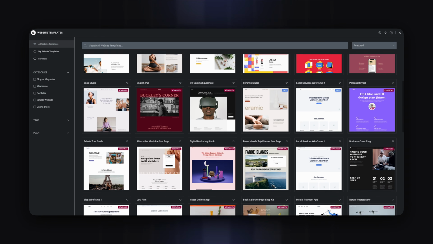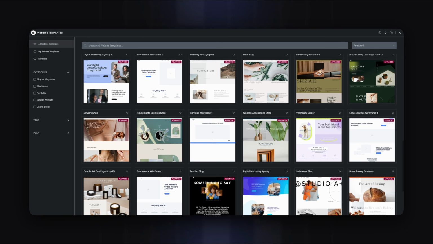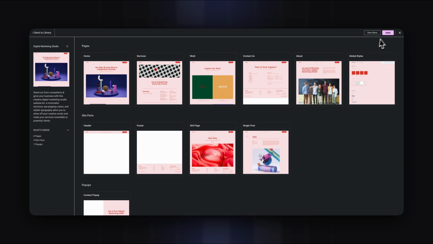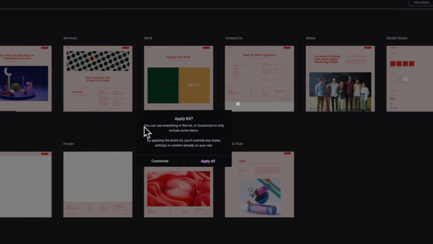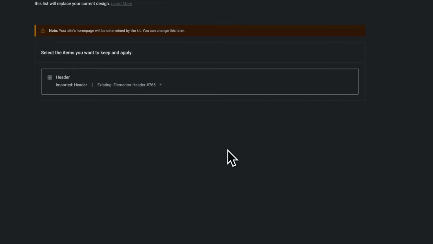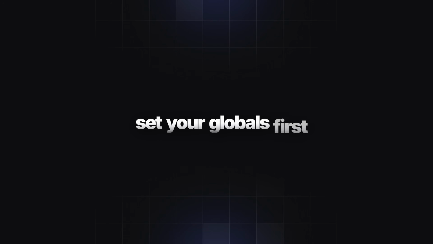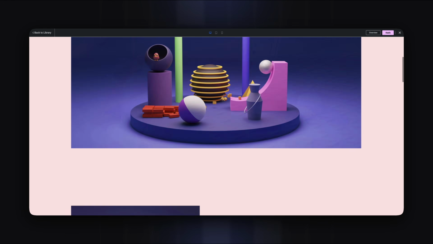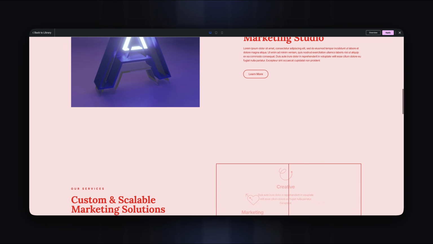If you import templates or use the kit library, review your globals afterward. Imported templates won't auto-adopt your globals unless you map them, and some kits ship with their own global styles that can override yours. Set your globals first, then adjust any template that fights them so everything stays consistent.